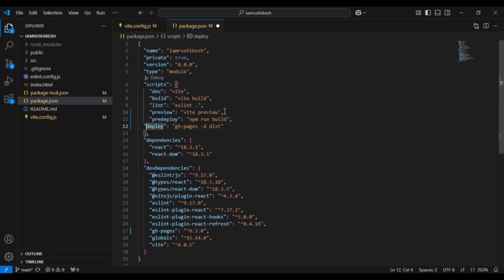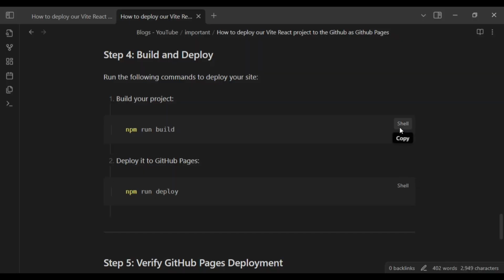So our last step is to build our project and deploy it to GitHub Pages by running these commands.